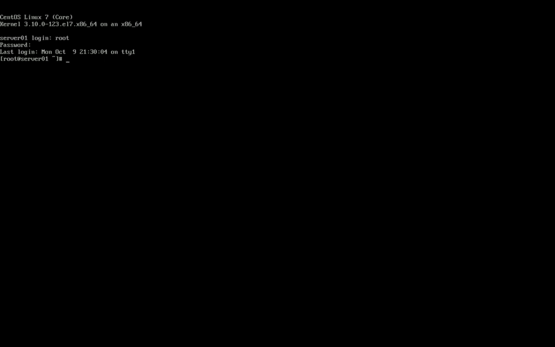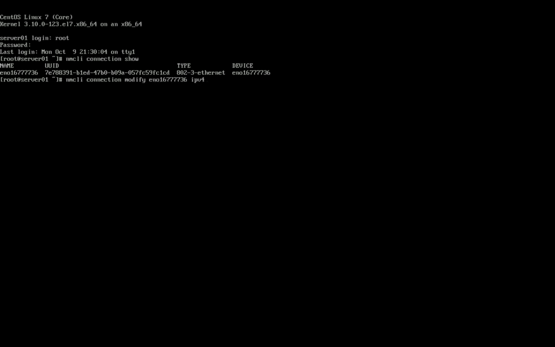So let's use nmcli connection show, and let's see what kind of connection we have here. We see that we have ens16777736. All right, let's configure that interface. nmcli connection modify ens, then ipv4.address. And here's one difference between 7.0 and then 7.1, 7.2 and 7.3. In 7.2 and 7.3, if you notice, you do have an option to do ipv4.gateway.